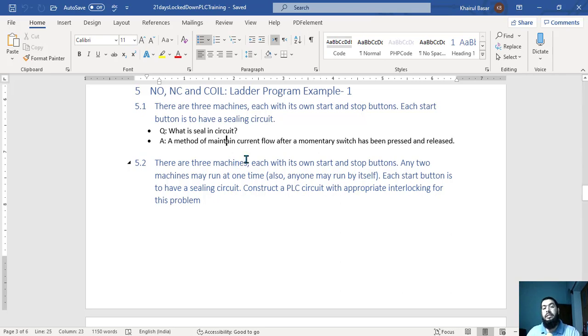So now we have three machines. Each machine has its own start button and stop button. Remember, the start button is normally open, so your button is connected to the PLC through the input circuit, and the stop button is NC. By default, your stop input is high, because it is normally connected, so the voltage is connected to that input. So that's the difference between the start and stop button.